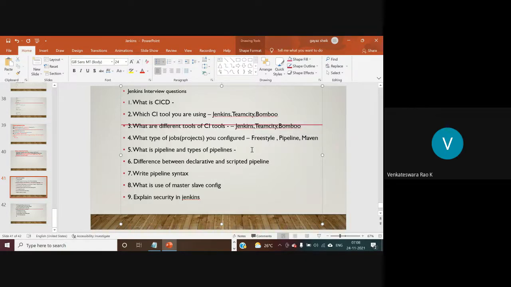Then another question we will get is what are the different types of pipelines. Can you tell what are the different types of pipelines we are having? Scripted pipeline and declarative pipeline.